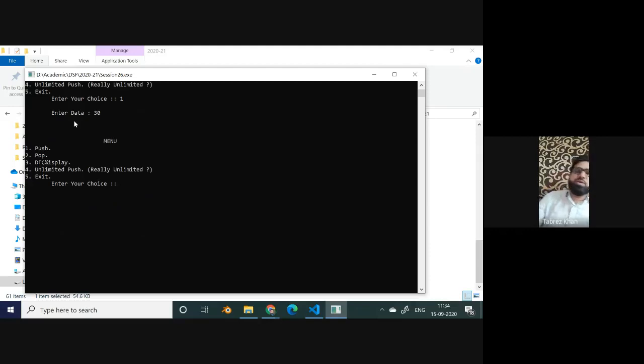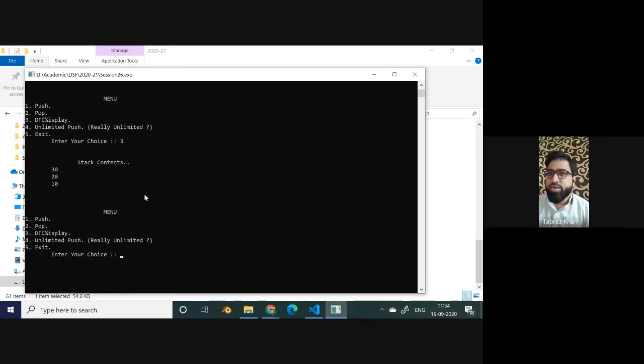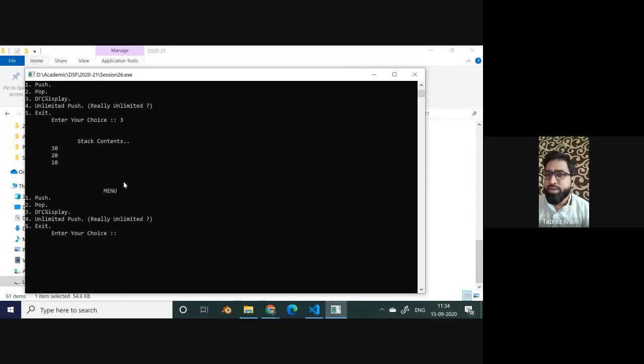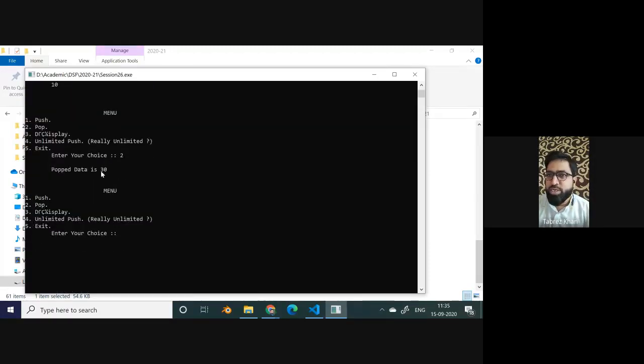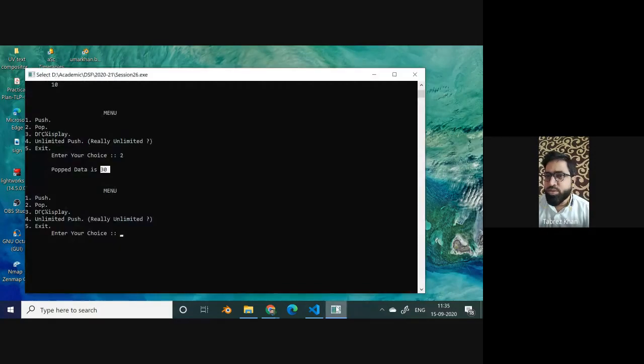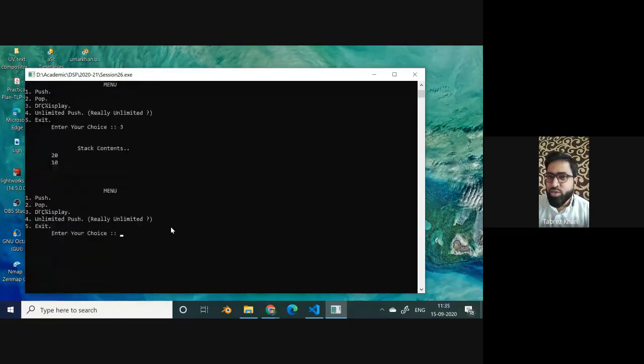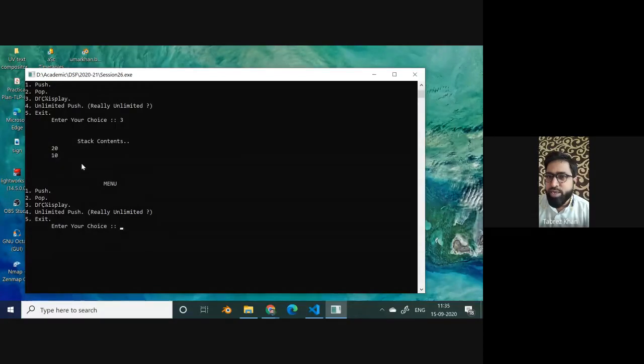There is no message after the push operation gets successfully executed, so it's up to you to make some changes there. I go for display, and 30 is on top, so I got 30, 20, and 10. Now let's pop something. The data popped is 30, because 30 is on top. If I display, then I should have only 20 and 10. Yes, now 20 is on top, and I have 10 at the bottom.